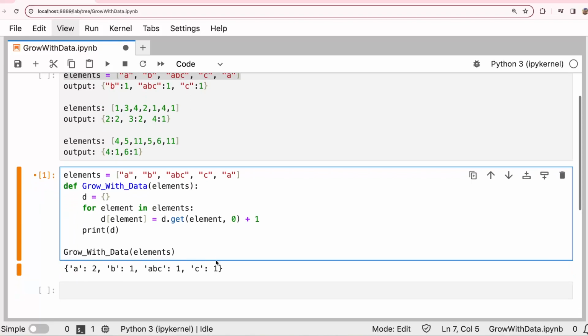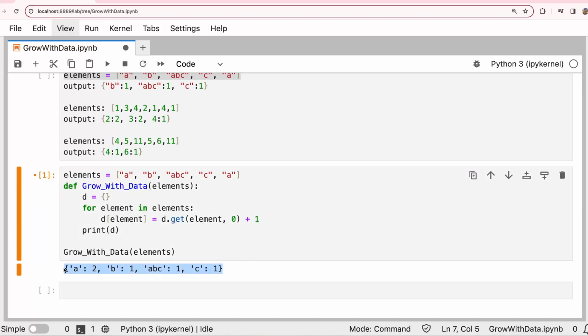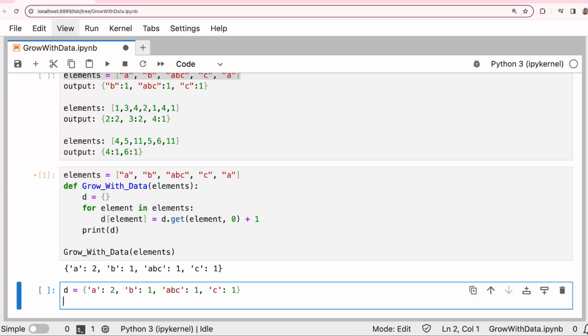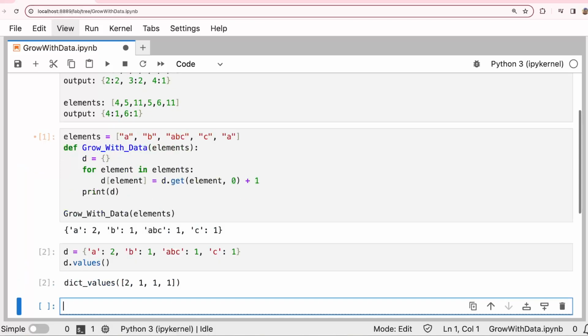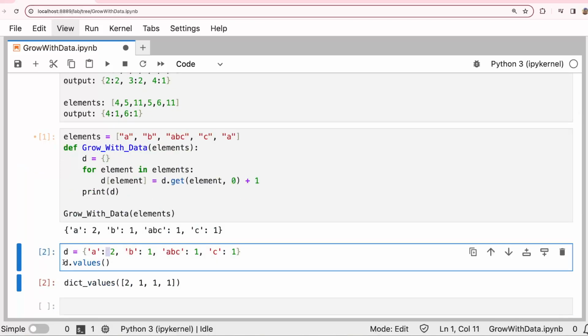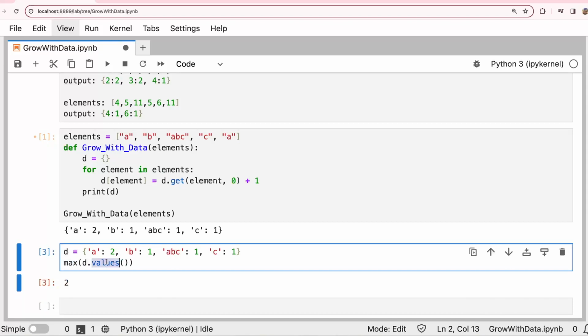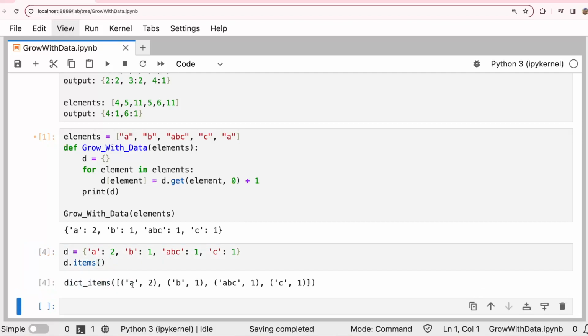Now we have to know which element appears the most, right? So as I told you, if you have a dictionary like this, how will you get the values? So if you say D equal to this, D dot values will give you all the values of the dictionary. If you want to get the maximum out of it, you say max of this, right? So the maximum of the value. If you want to get the items, then it will give you the key and value pair, right? Key and value pair as the set.